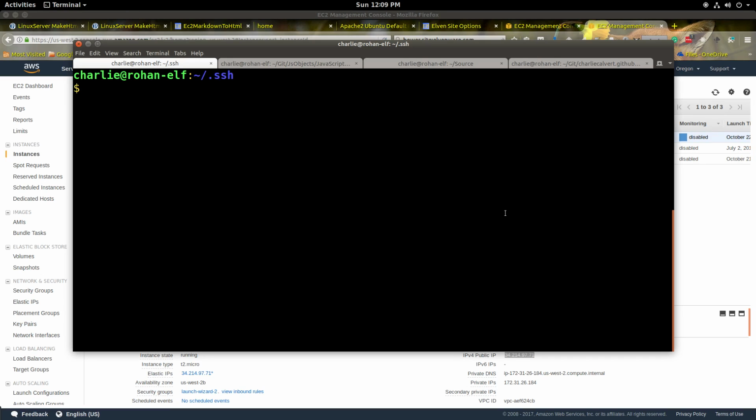Hi, let's talk for just a second about Renew MakeHtml. I made a little change to it and I want to make sure that you understand it.